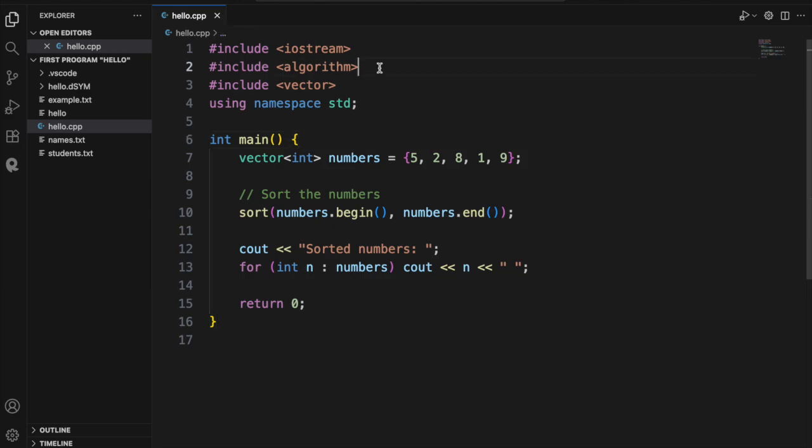For that, we write #include <algorithm>, which gives access to STL algorithms. The sort function sorts elements between begin and end. It works perfectly with vectors, arrays, and lists. Let's explore a few more useful algorithms.